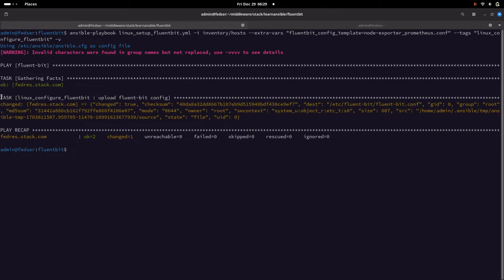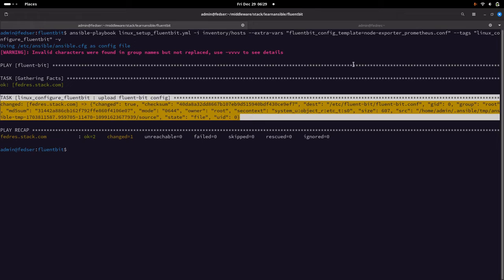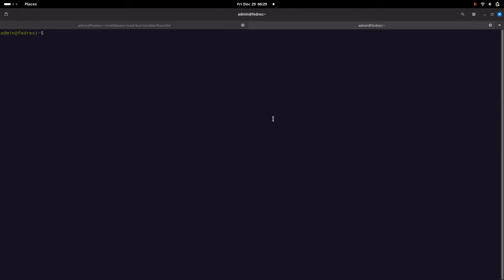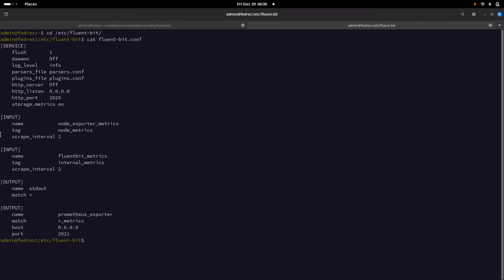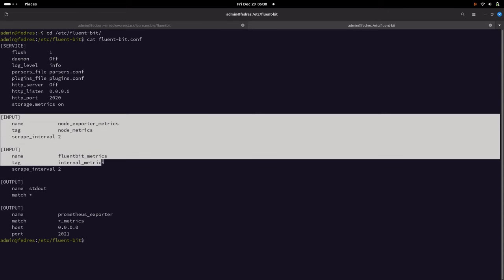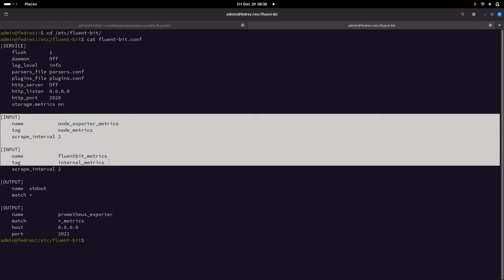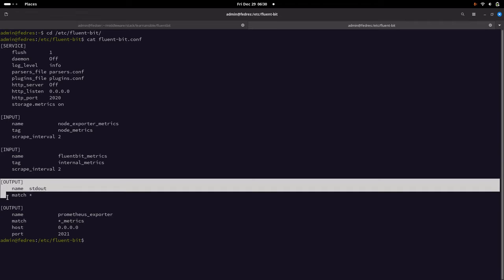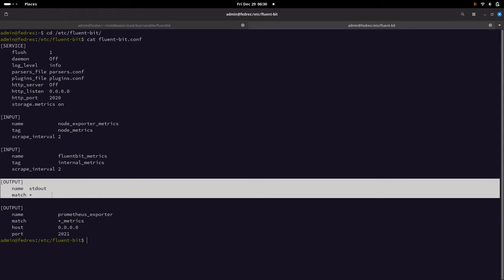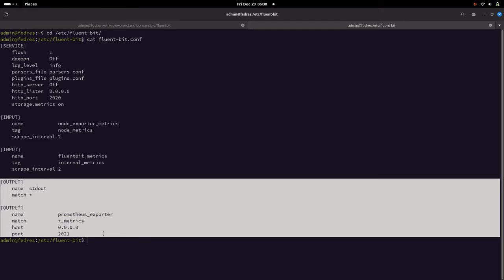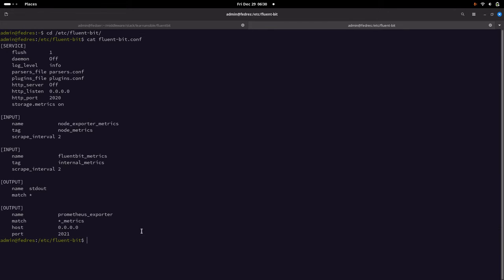So now you can see it has executed the task uploading fluent-bit configuration file. So let me go into my remote machine and go into the fluent-bit configuration location and look at the fluent-bit config file. So here you can see we have two input plugins, that is node exporter metrics and the fluent-bit metrics, and the output plugin wherein we are outputting it onto the standard output and the Prometheus Exporter on port 2021.